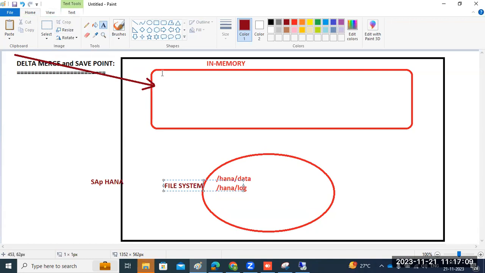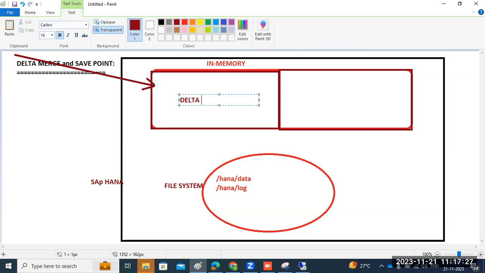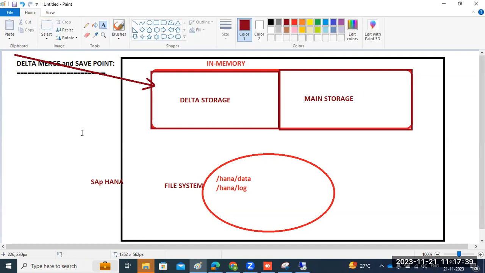But within the memory itself, there are two memory areas. The RAM memory is divided into two areas: one is the delta storage, and the second one is the main storage. So every table has two memory storages, delta storage and main storage, in the RAM memory.